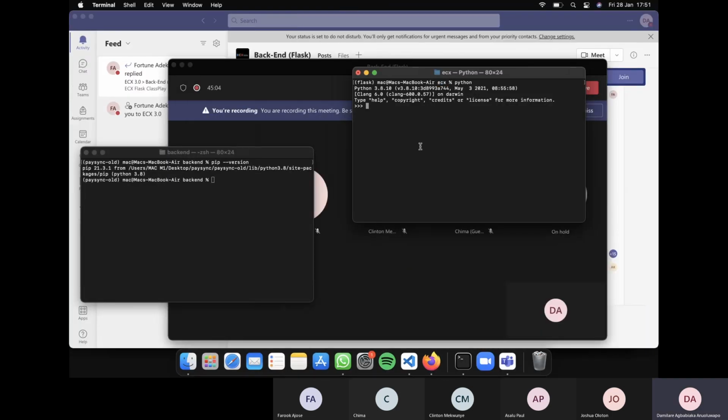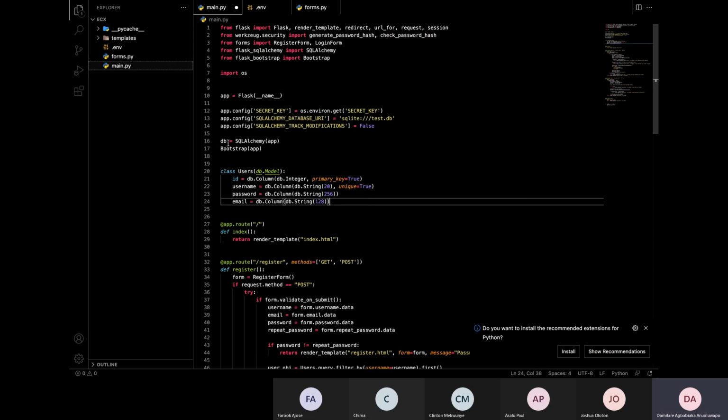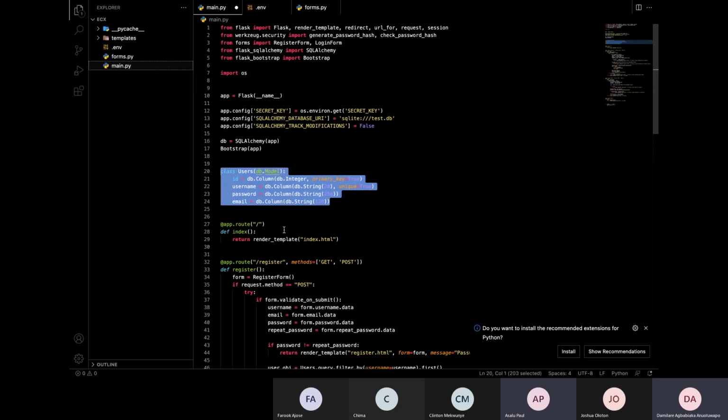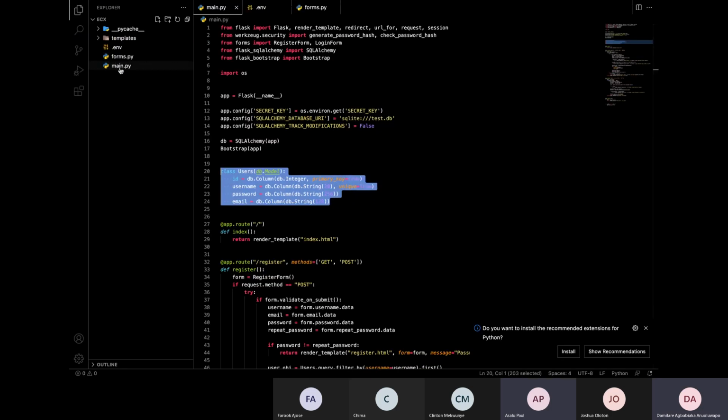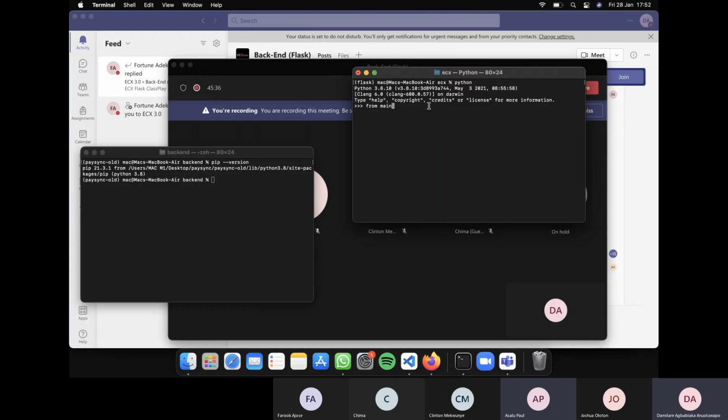So I've opened my Python shell session. Now I need to import this database into that shell session, because we want to create our database here. So I need to bring this database from this file into that session. I'm just going to do from main. Remember, I named my file main.py. You can give your file any name, but just remember that name is what you're going to be using. So here we'll do from main import db.